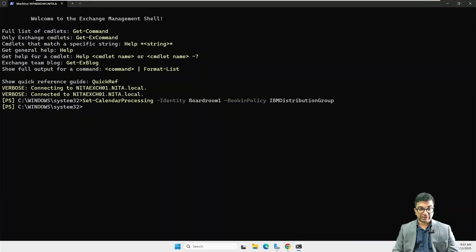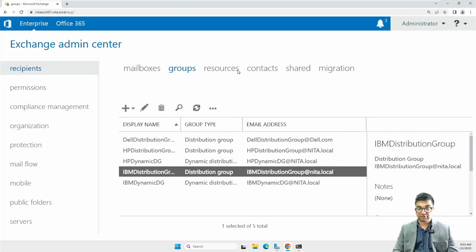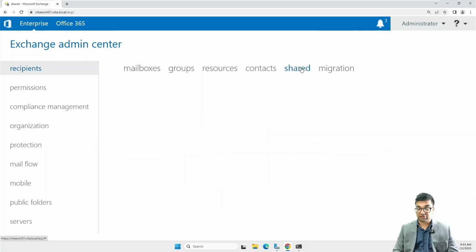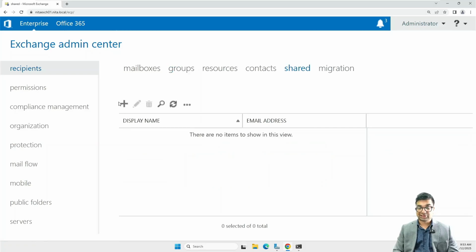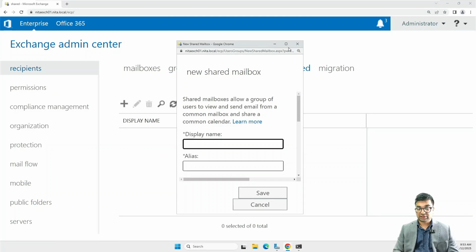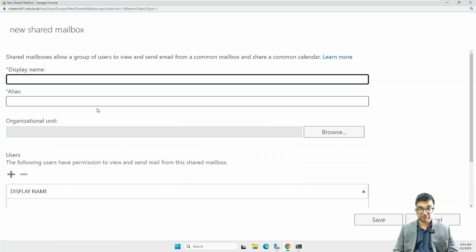Now, the next thing that we are going to create is a shared mailbox. So going back to our Microsoft Exchange Admin Center here, we navigate to shared on this tab here. Click on add, and this is how you create a new shared mailbox. So the display name for this would be IBM org.